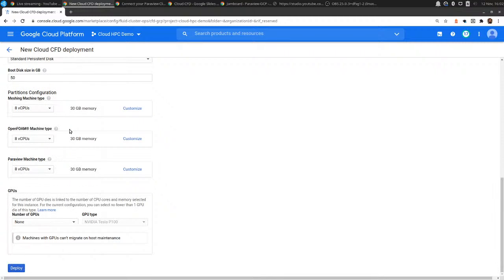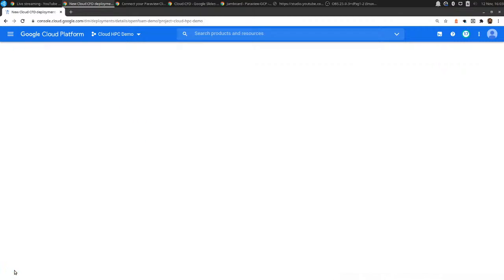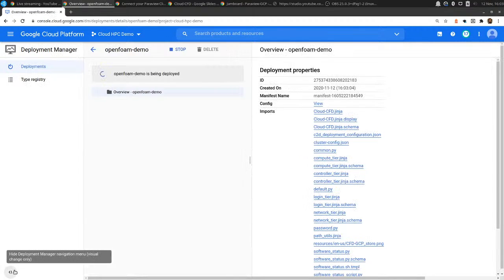Of course, if you've got bigger data sets or bigger problems you want to solve, make those instances as large as you possibly can. Since OpenFOAM and Paraview are parallelized with MPI, it's ideal to have those VMs as wide as you can make them. Once you've got those things selected, go ahead and hit deploy. This will bring us to a deployment manager page where you'll be able to keep track of the resources that are created here.